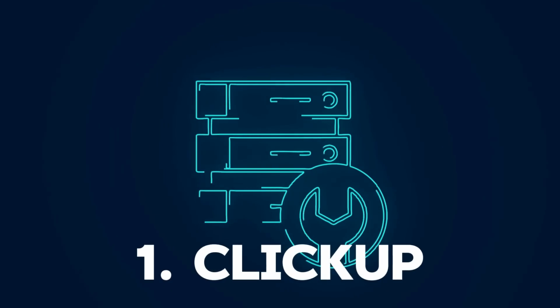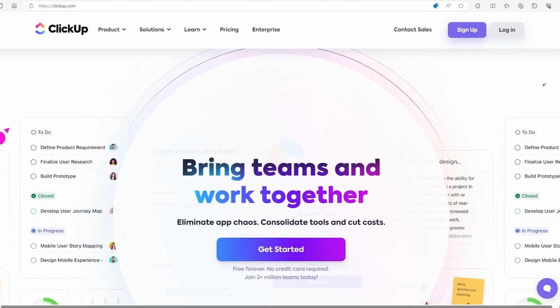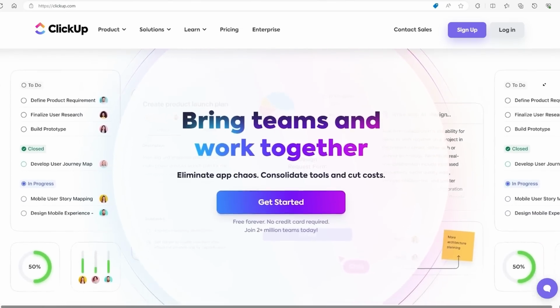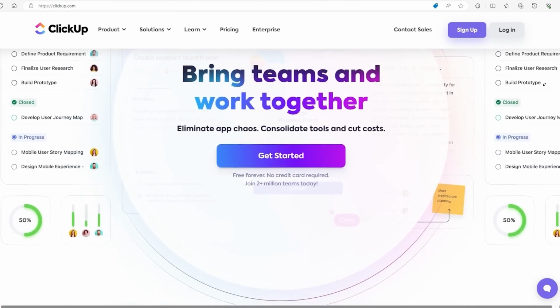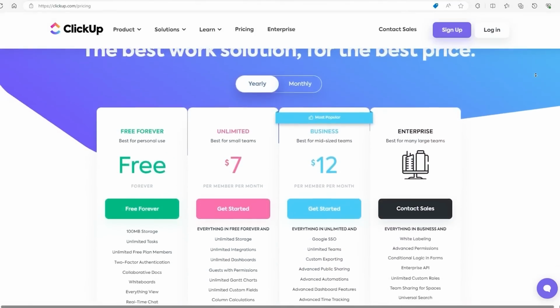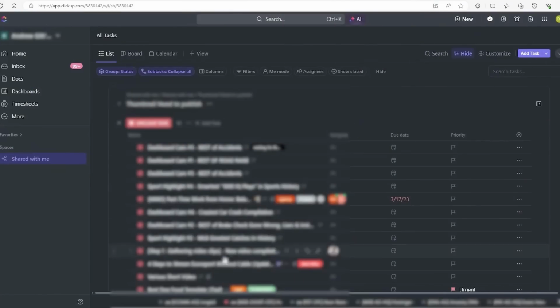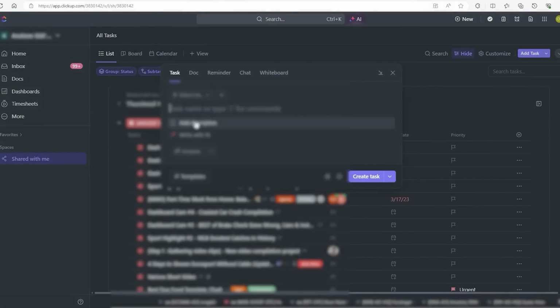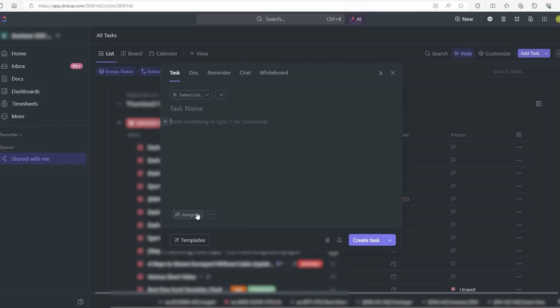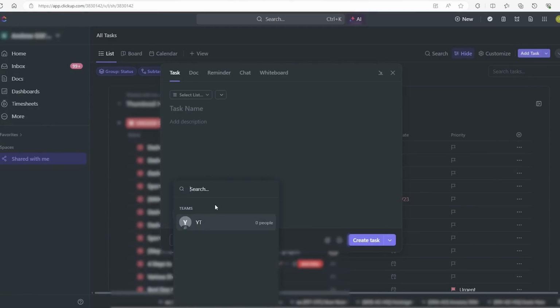1. ClickUp. And taking the top spot on our list is ClickUp. ClickUp distinguishes itself with its extensive feature set and its ability to handle both small teams and large, complex projects. One of its biggest advantages is that the free plan supports unlimited users and projects, which is fantastic if you're managing a large team or juggling multiple projects.